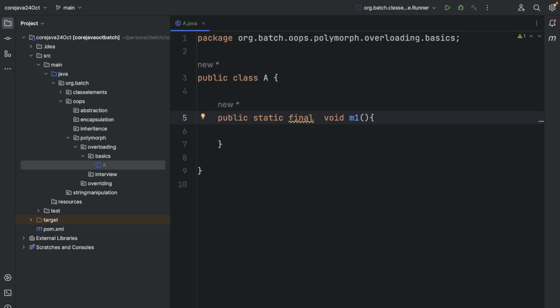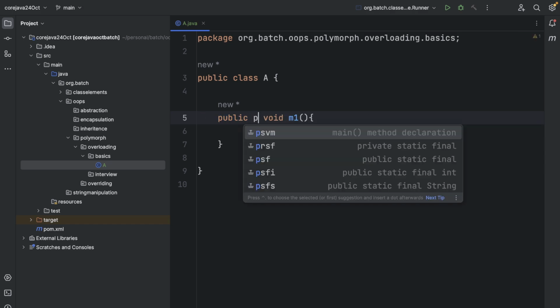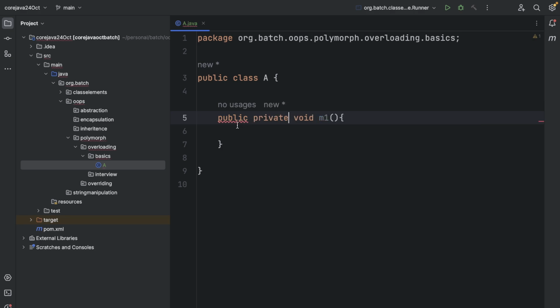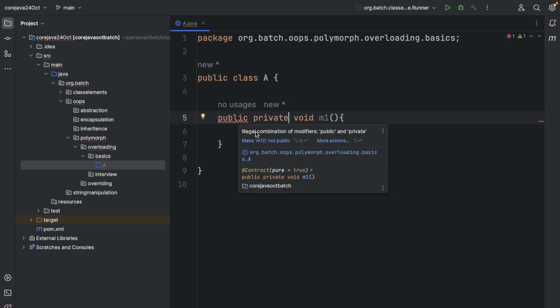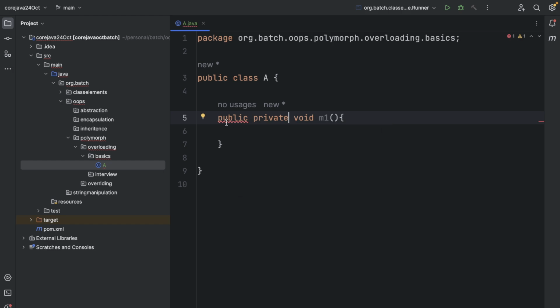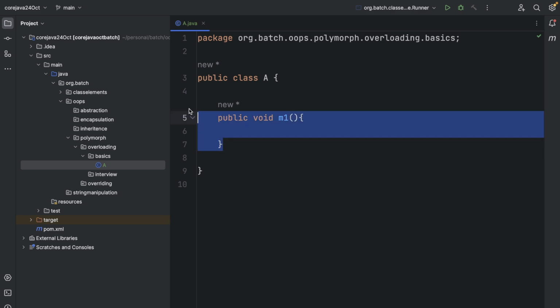But the combination of the modifiers should be legal. That is required because this is an access modifier, right? So if I try to add another access modifier, like public and private at the same time, then this will be an illegal combination of modifiers. We cannot use them simultaneously. So the modifiers that we use should be legal in conjunction with one another. That would be the first case.